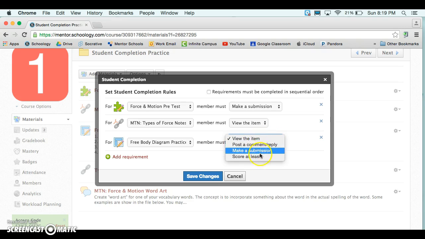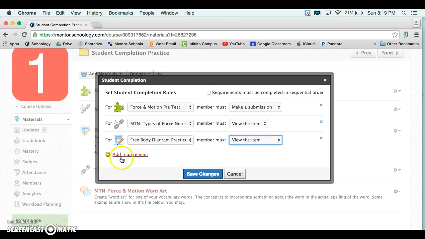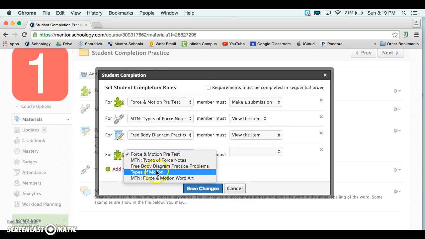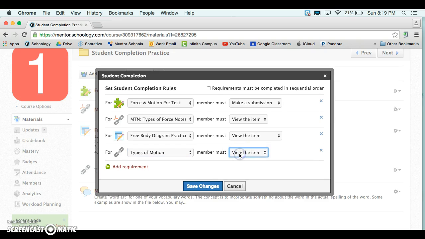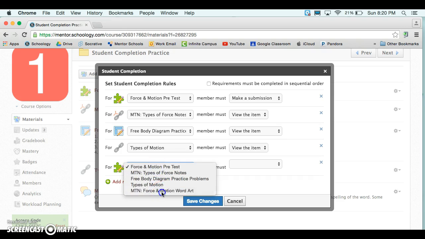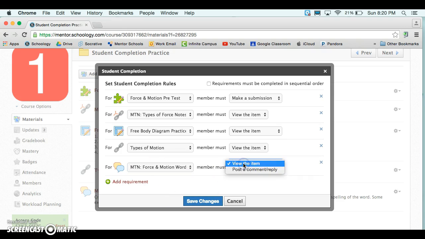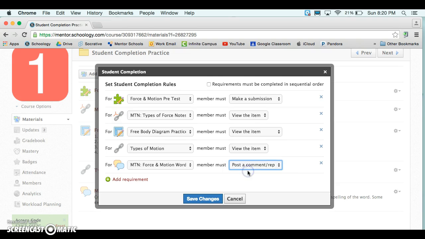With these, again, you have some options. I'm just going to have them view the item. Then I want them to view a video that Mr. Vaughn created. So for this, again, just view the item. It'll track that they've watched the video. And the last thing I want them to do is post to the discussion board. So they post a comment and we should be good. So I click Save Changes.